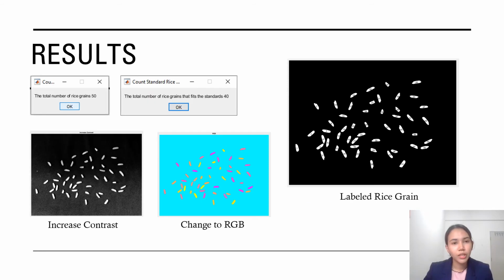Based on the image that we use, this is the result. First, we can see here the total number of rice grains in the picture is 50. And then the total number of rice grains that fit the standard size in that picture is 40.